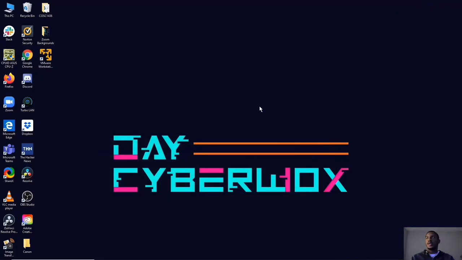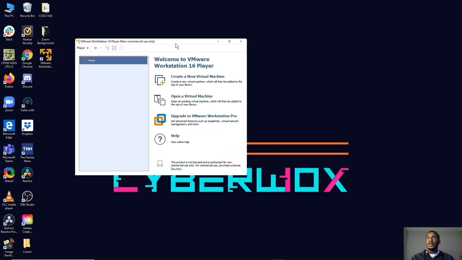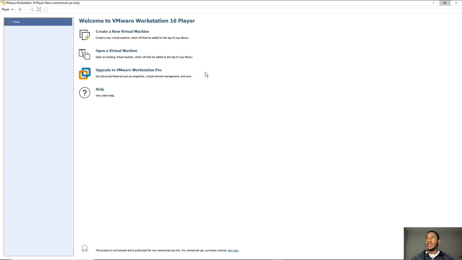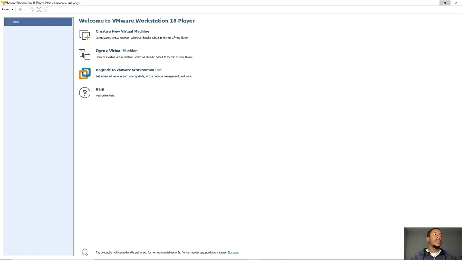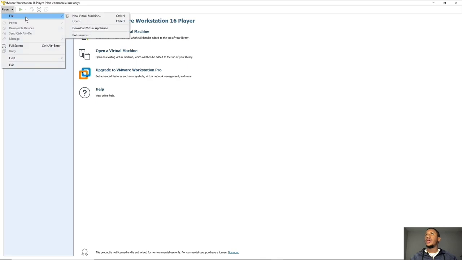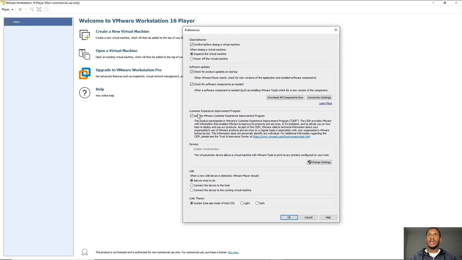Now that we have that installed, it's over here on our desktop. So we're going to open it. Since we are using it for free, this is what we're going to check. So continue, finish, and this is what it looks like. This is what VMware Workstation 16 Player looks like. They want us to download Workstation Pro, which I cannot afford right now, so remind me later. All right, so this is what VMware looks like. We're going to head over to Player, then File, and then Preferences. There's not really much in this interface, but we can change our theme to dark. I definitely prefer that, dark.